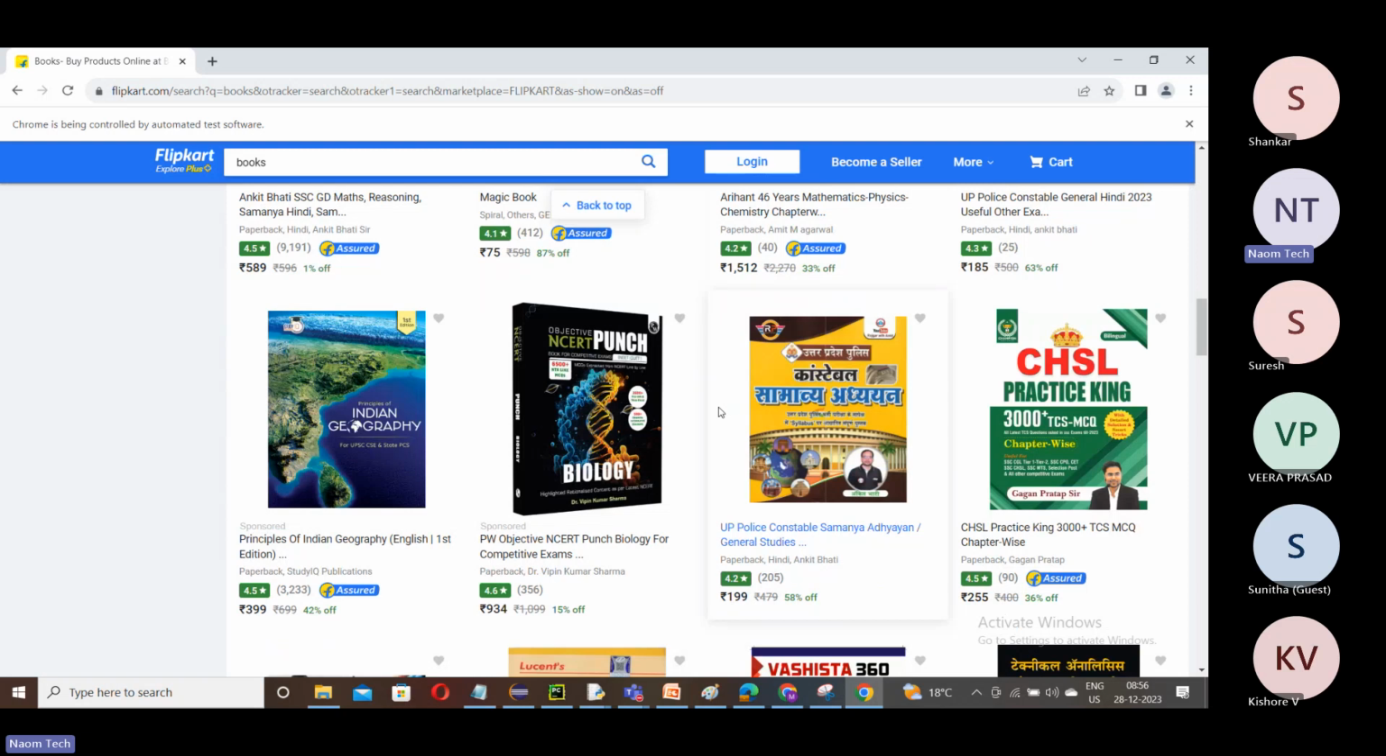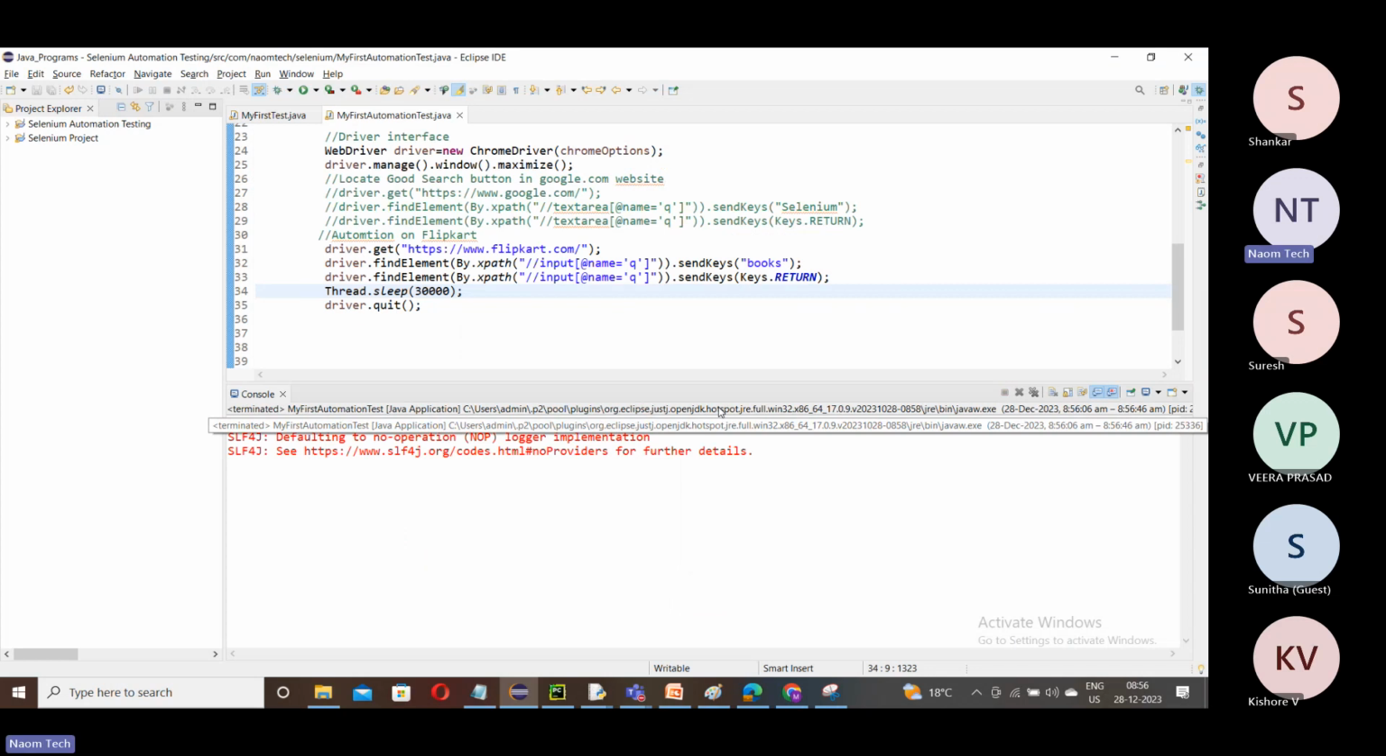You can see here how simple it is. This is actually how we do automation of a website. See how interesting this is. And it got closed automatically. Why? Because we asked it to use the sleep method to wait for 30 seconds. Once that 30 seconds is done, as we are applying the quit method, the browser is closed, friends. But you can see that Keys dot return applies the Enter, and then it searches for books and shows you all the related results. In this way, we can do this automation, friends.